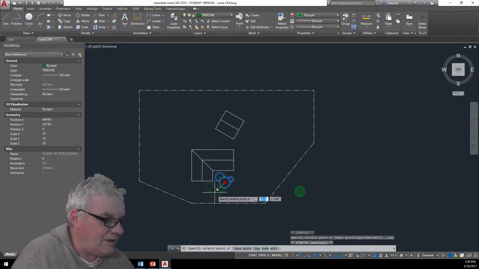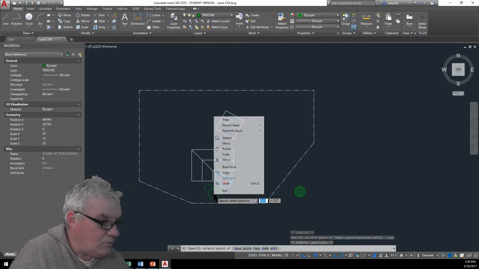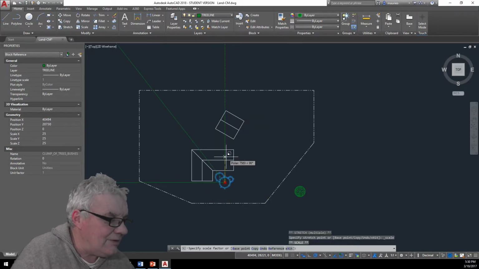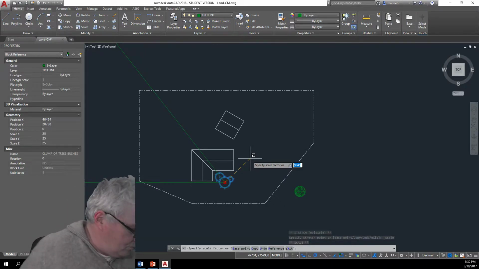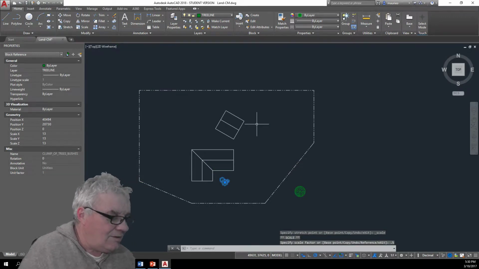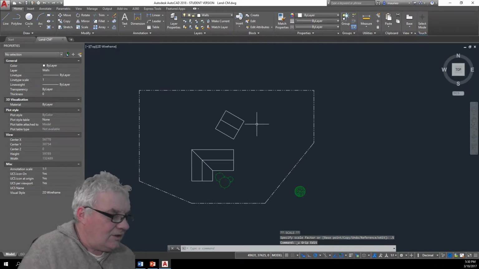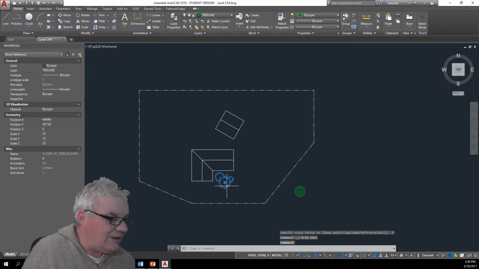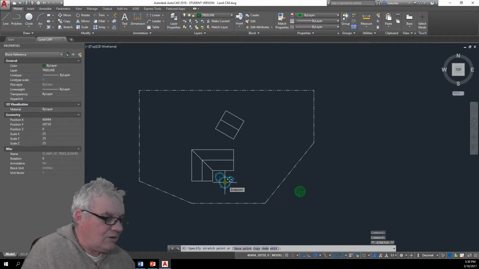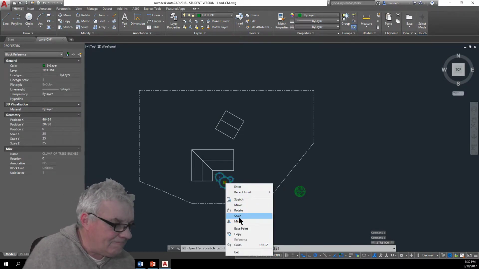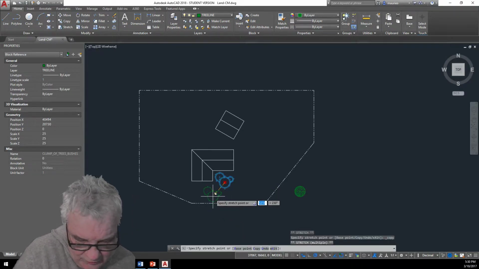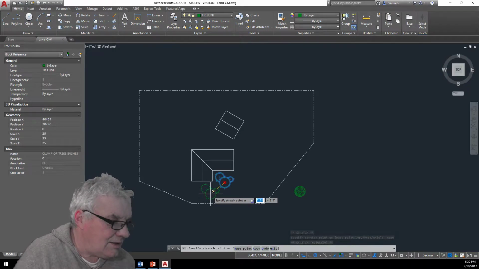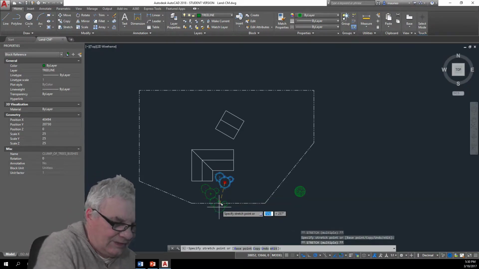Copy, and then right click, scale, 0.5. Oh no, that's not working. Okay, so let's go here, let's copy, and we'll just put that over here like that there.